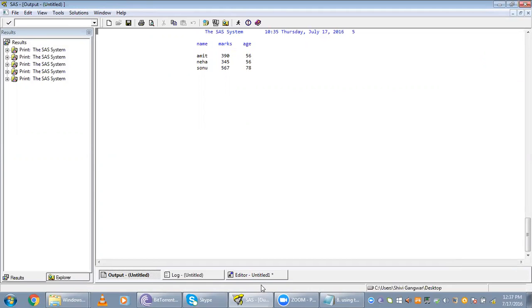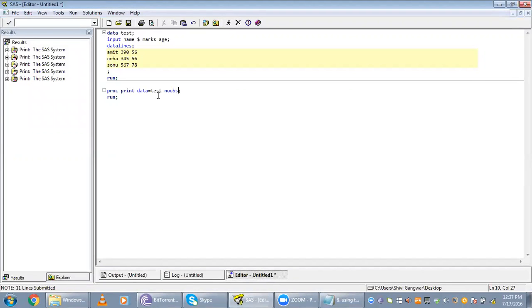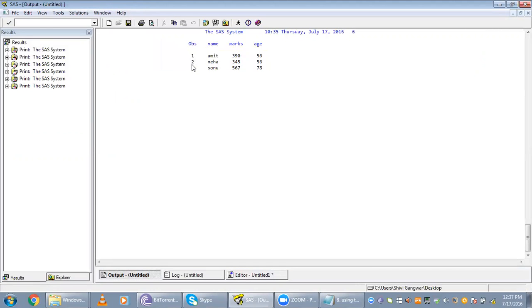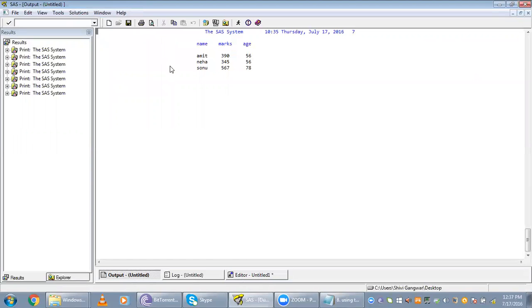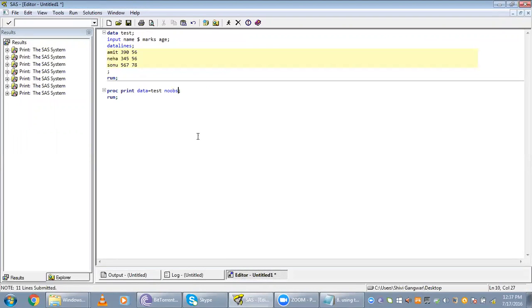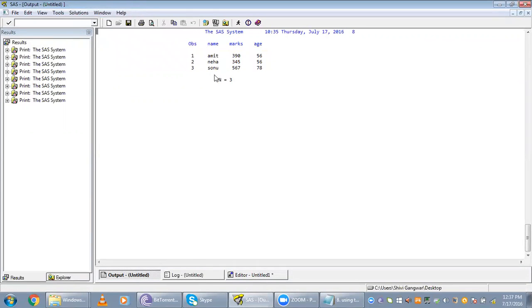While you are using the proc print procedure, you will write noobs. There is no space between these two, right? Here we have Obs and a sequence number like 1, 2, 3, 4. If you do not want this sequencing, you will just write noobs, meaning I do not want the observation numbers here. Another interesting thing: if you write nobs, it will give you the number of observations here, n equals 3.